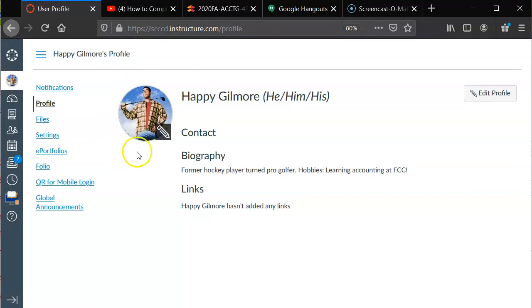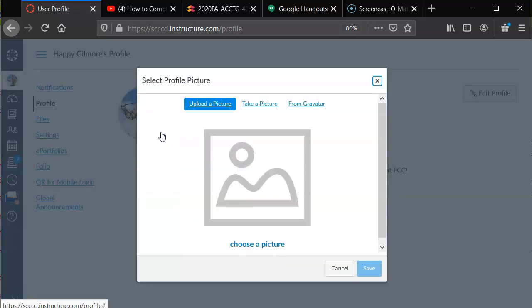Once you do that, you'll see that you have your image. Here goes my Happy Gilmore image. And if you hover over it with your mouse pointer, you should see a pencil or a crayon. I'm not sure exactly what this is, but you're going to go ahead and click on that to edit it.